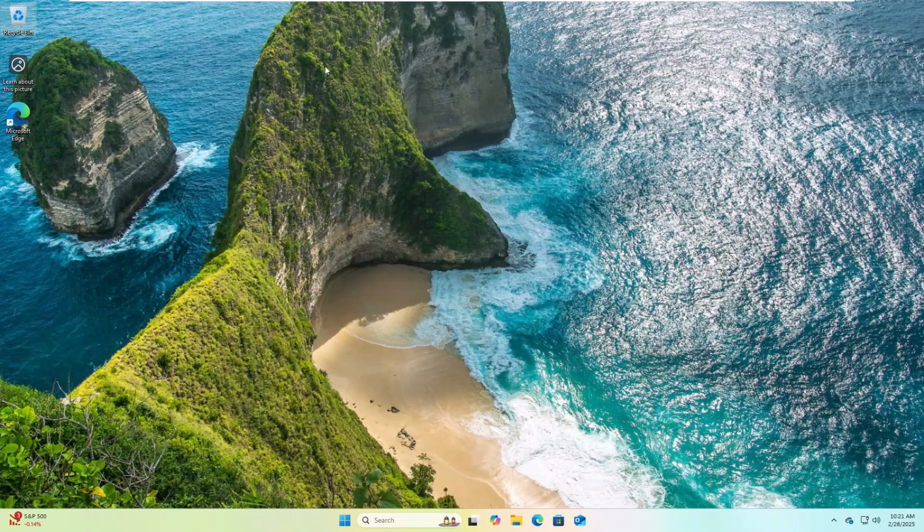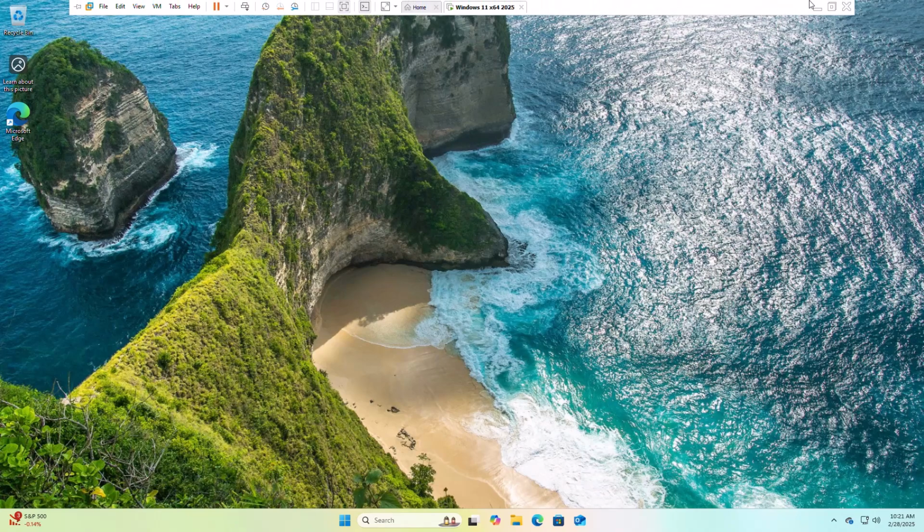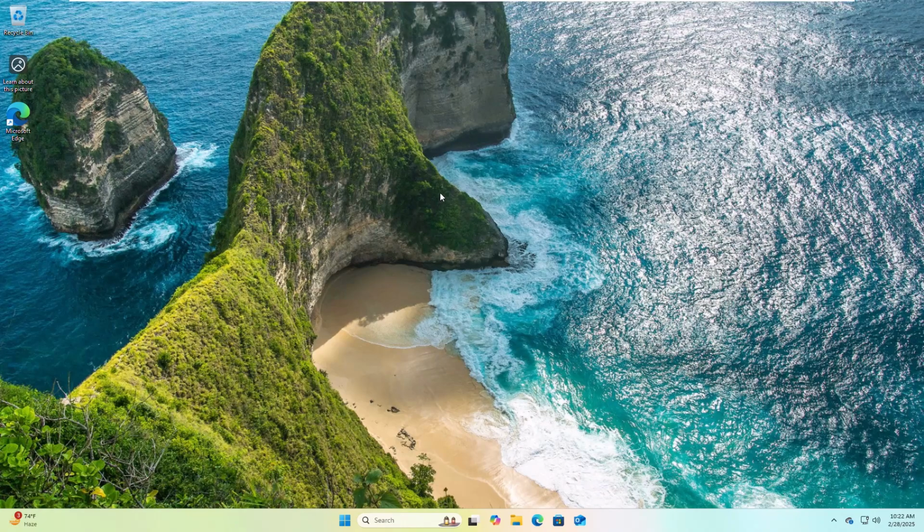After restarting the computer, hopefully your problem is solved. Now you can try to update your Windows 11 via Media Creation Tool Assistant.